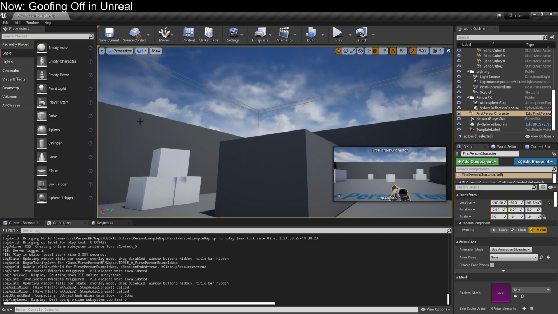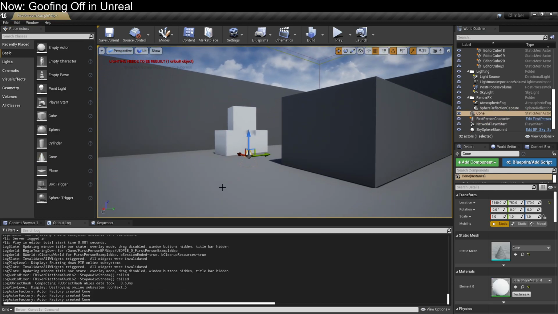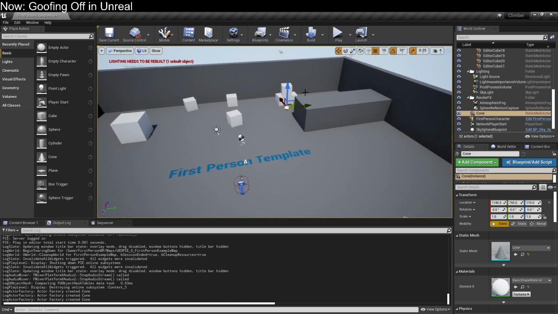So to do that, we will start with just creating some markers. We'll start with a cone here because a cone is something that has a direction, and therefore we will be able to tell what's going on with it.